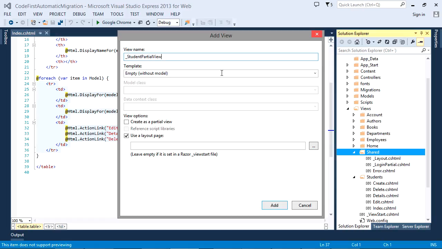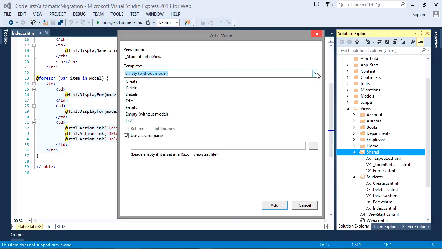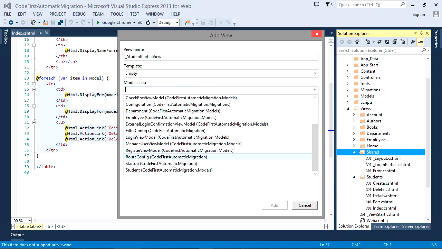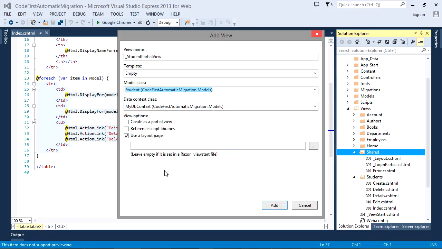In the template drop-down list, the preselected option is Empty without model. We want it to be empty so that we will use our own contents, but we need a model, so we change its value to be equal to Empty. In the index view, our model is a list of students. We will have to pass to the partial view one item of the list every time, which will be displayed on the screen. So the model of the partial view will not be a list of students, but it will be one student. So in the model class drop-down list, we select the Student model.